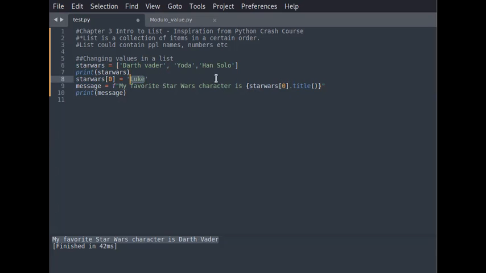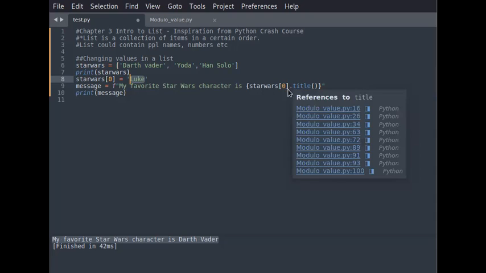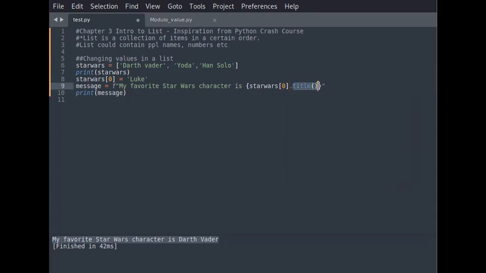So all you Rebel fans are liking that right now. And then we're going to send Luke to the title method so that we can ensure that the first letter in the first word is capitalized. So when we print that out, it should look like so. You see the list, and below that, you see my favorite Star Wars character is Luke, right below that.